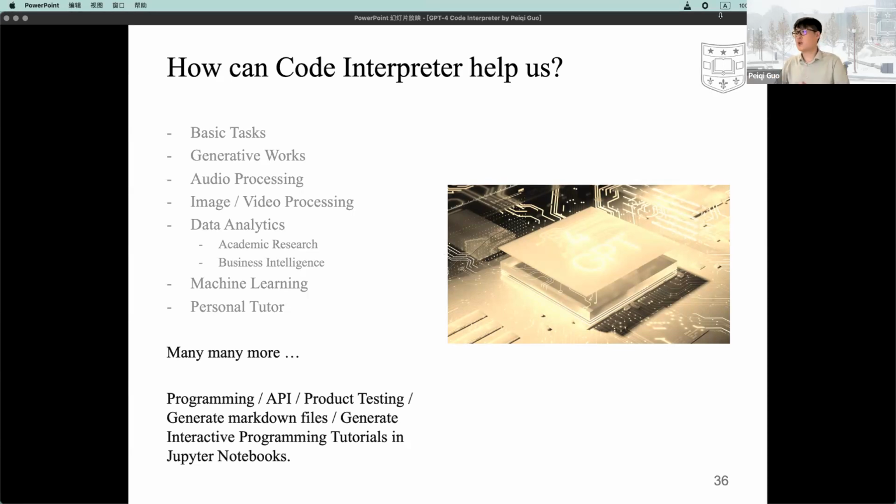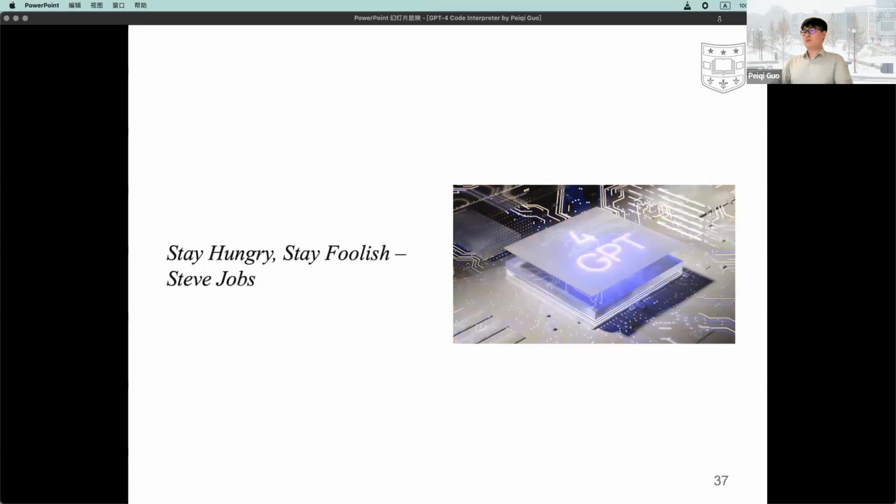Actually, I have tried to generate a quick Python interactive tutorial and download it. It looks not really smart, but it does provide me a lot of examples and a good structure. So, what I want to share as the last is, GPT-4 can do a lot of things. What it can do is based on your imagination and your knowledge. What you want it to do is what it can do.